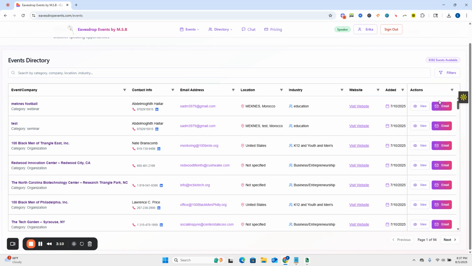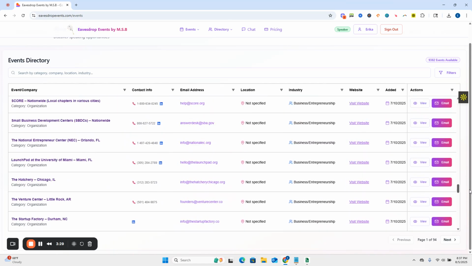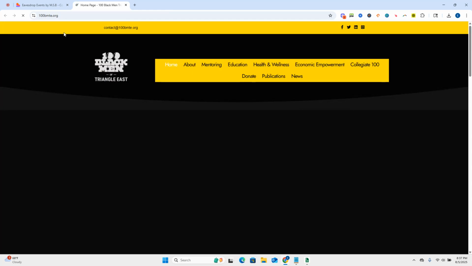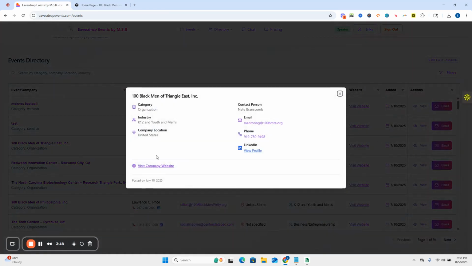So you can also search by location. Industry really narrows down your niche. Do you want to speak at K through 12 events, or youth events, or business events, or leadership events, or women's events? That's industry. And then website: you click and it's going to redirect you to the website for the organization. And then view just allows you to view everything in one place.